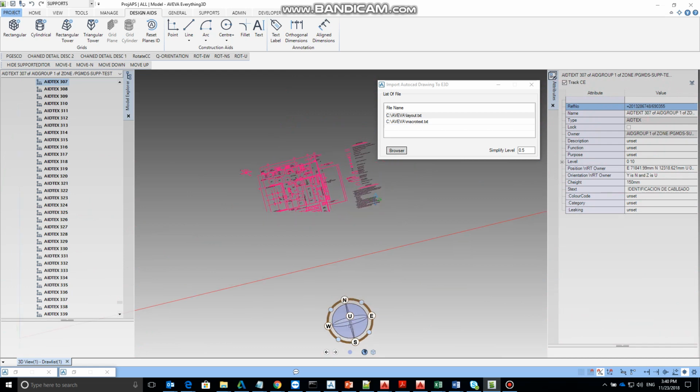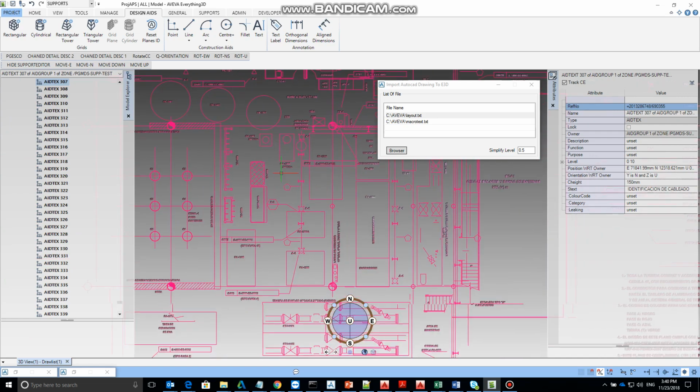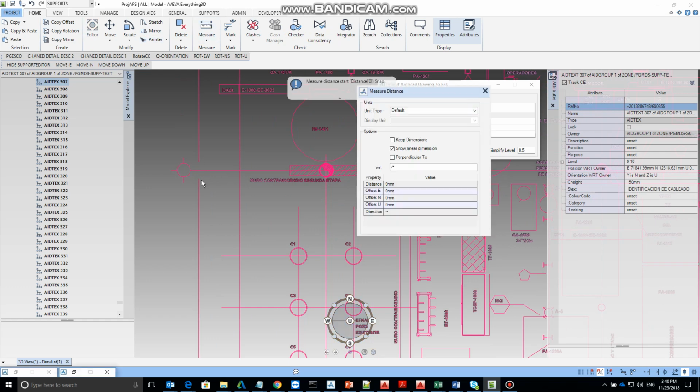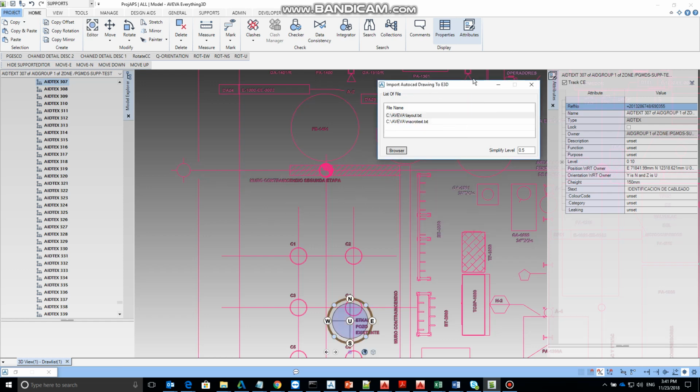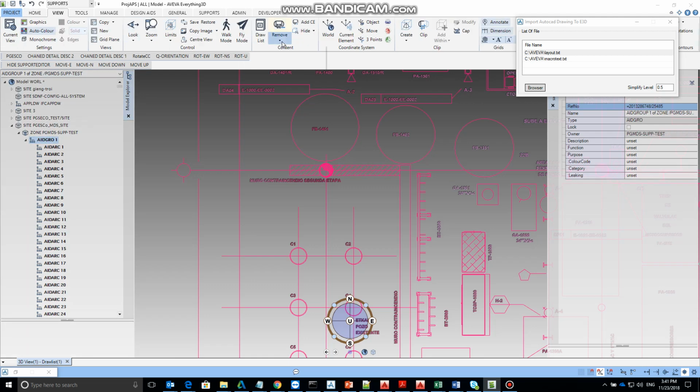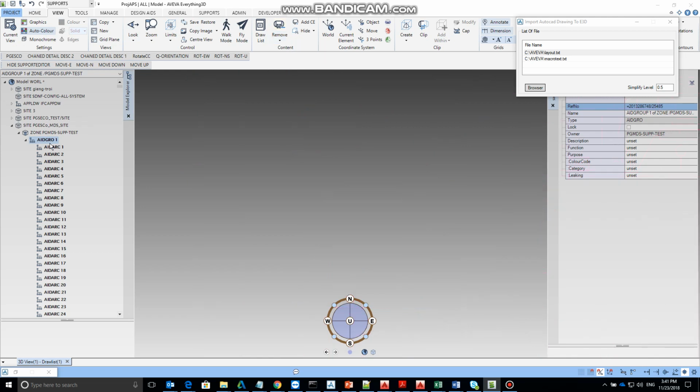So from here we can easily put the equipment. From here we can measure. It's up to you if you want to measure. For example, measure from here to here. In addition, we save work and we remove, and then we can add.